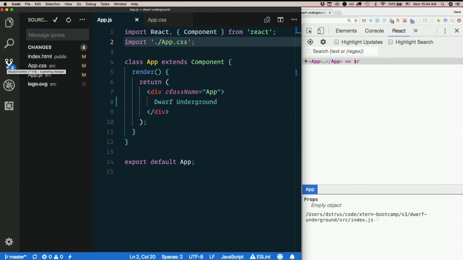I'll make a quick commit, "remove boilerplate," and I'll save that commit, and I will push it up here in just a moment. So you should be able to actually push because you made a fork. So go ahead and push and make sure that works.